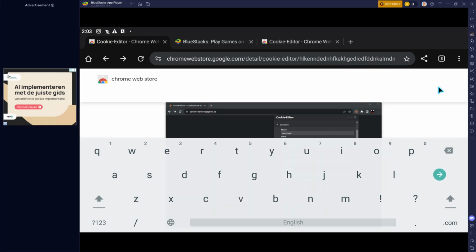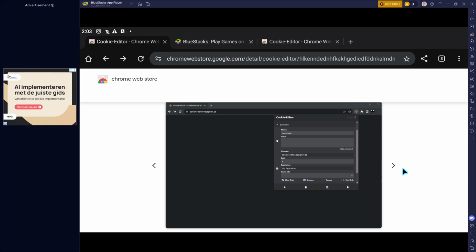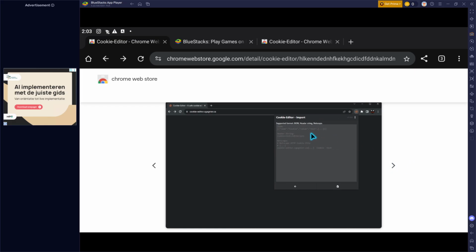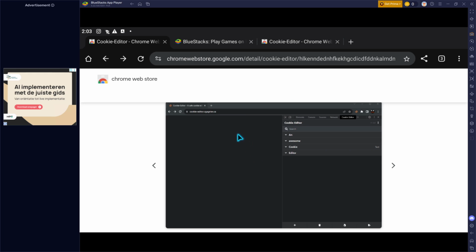Make your changes carefully. Cookies control how sites keep you signed in, store preferences, and track sessions. Editing them is powerful, so only modify cookies for sites you own or have permission to test and avoid exposing any private data. That's all there is to it.